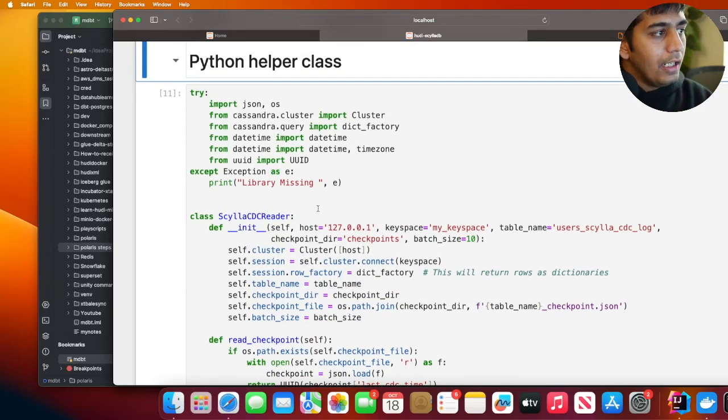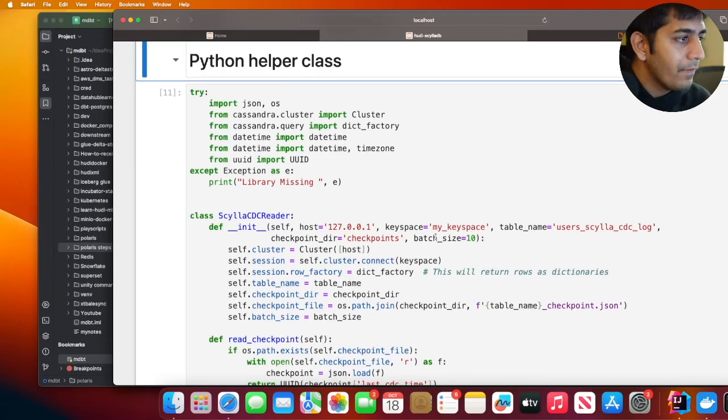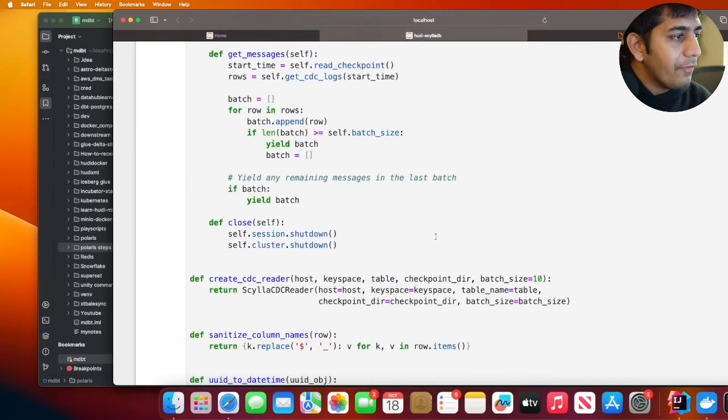Now I wrote a simple Python class which allows you to fetch data in an incremental fashion from the ScyllaDB table. Don't worry about all this stuff, it takes care of it.